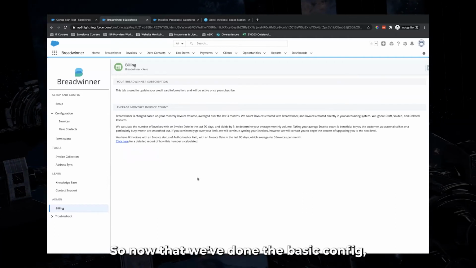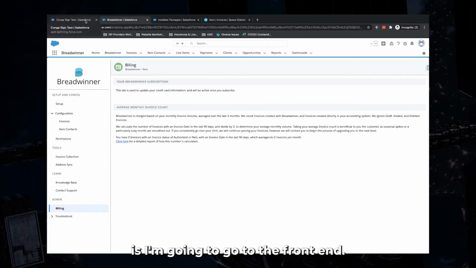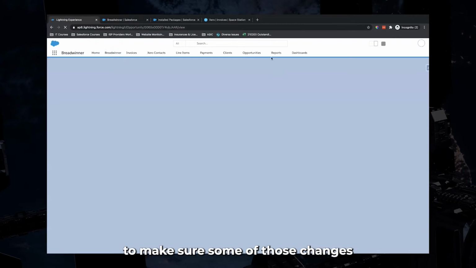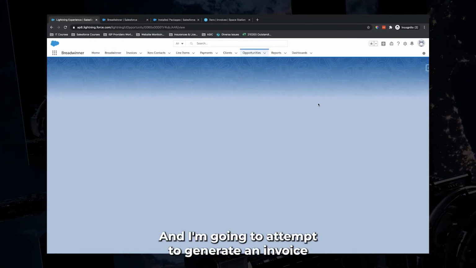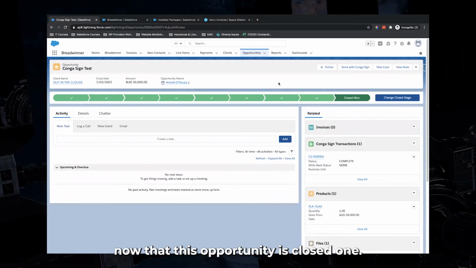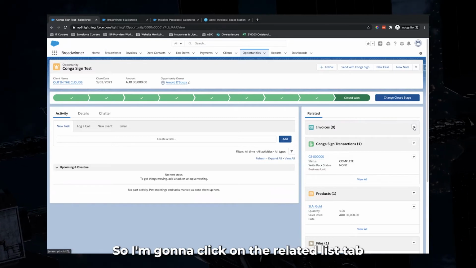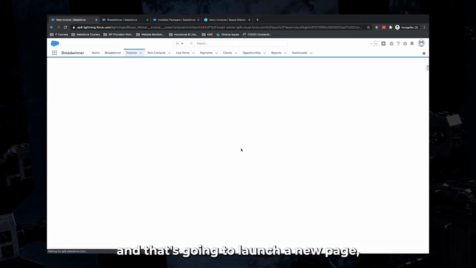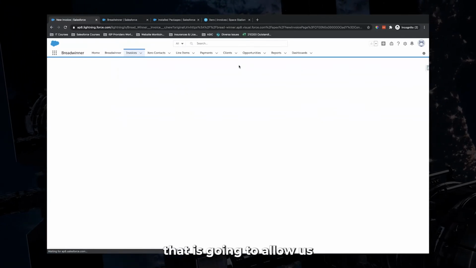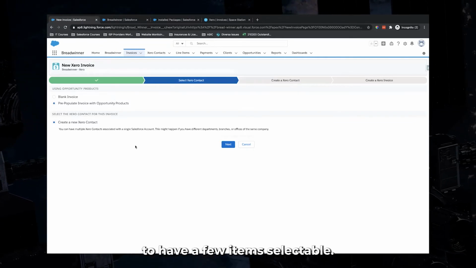So now that we've done the basic config, I'm going to go to the front end. So I'm going to go to the opportunity. I'm going to refresh the page to make sure some of those changes have in fact taken effect. And I'm going to attempt to generate an invoice now that this opportunity is closed won. So I'm going to click on the related list tab. I'm going to click new, and that's going to launch a new Visualforce page that is going to allow us to have a few items selectable.